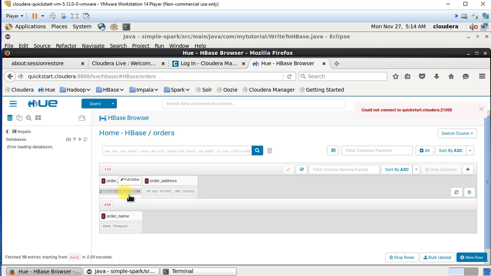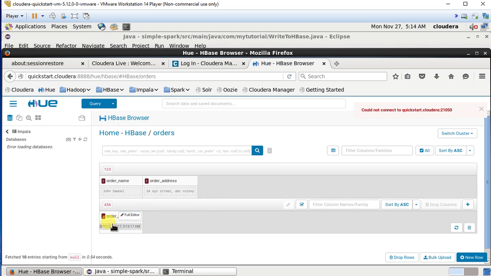And also there's a timestamp automatically because hbase keeps different versions. If I go and update this, it will create another version on top of it. So it keeps different versions, but it will only display the latest version. It will show you the timestamp here. So this is 11/27/2017, 5:13:17 a.m. That's the time it was saved. And the second row, this is row key 456 and this is row key 123, and this is Emma Thompson. So we only have the order name here.